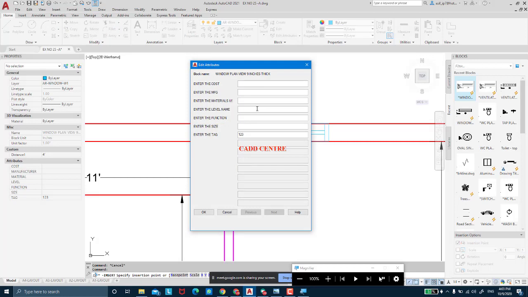Now since window 1 is 3 by 4 feet, I'm going to reduce the cost. Maybe this is going to cost me 8,500 rupees to build it. Same manufacturer as there, Saint Gobain. Material, we're going to use PVC material with glass of 8 mm thickness. Level, it's on the ground floor.